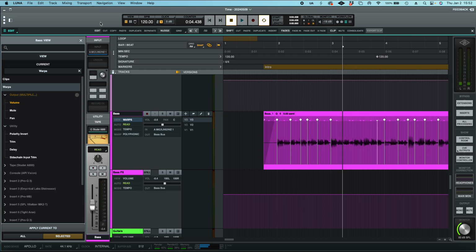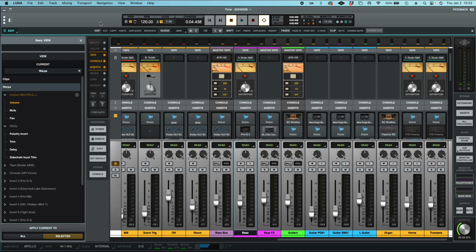Now, some other things about this DAW that I am really keen on. Now, most everyone you use is going to use something called plugins.